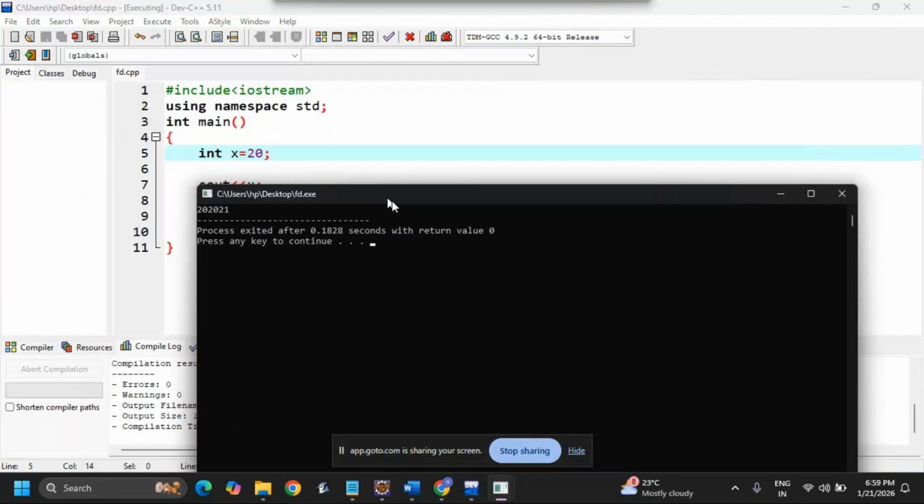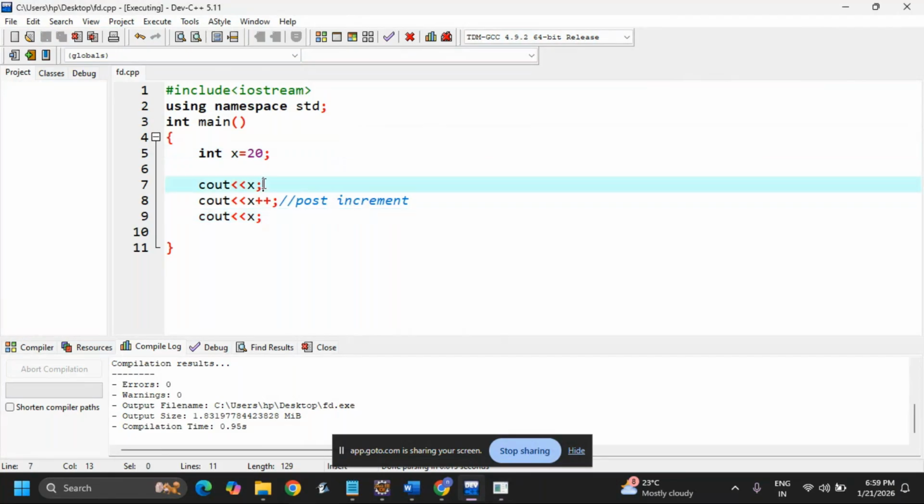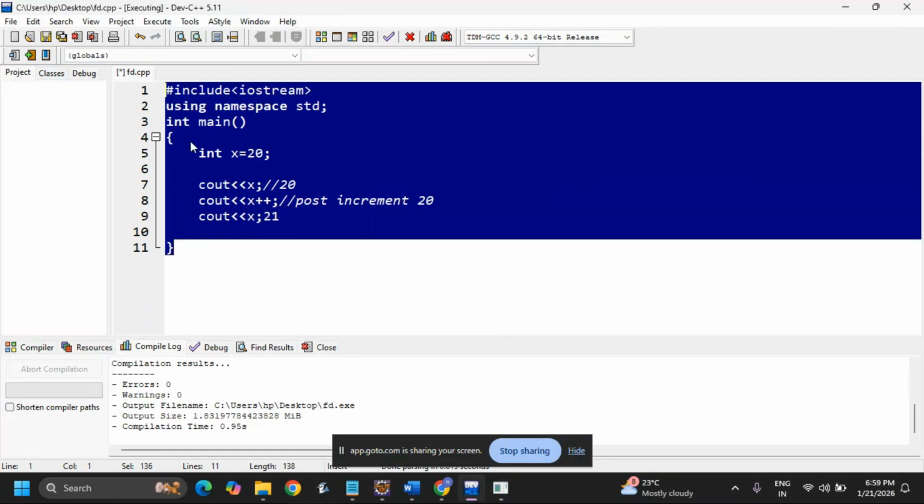See, first it is taking cout of X. X means it is taking 20, and post increment means the value is going to add, but not this particular time. When you are calling the next time, the value is going to add. That means here you are getting 10, 20, and with post increment you are getting 20 only. When you are calling the next time, 21 you will get. Okay, now I'm copying the same thing in the notes.